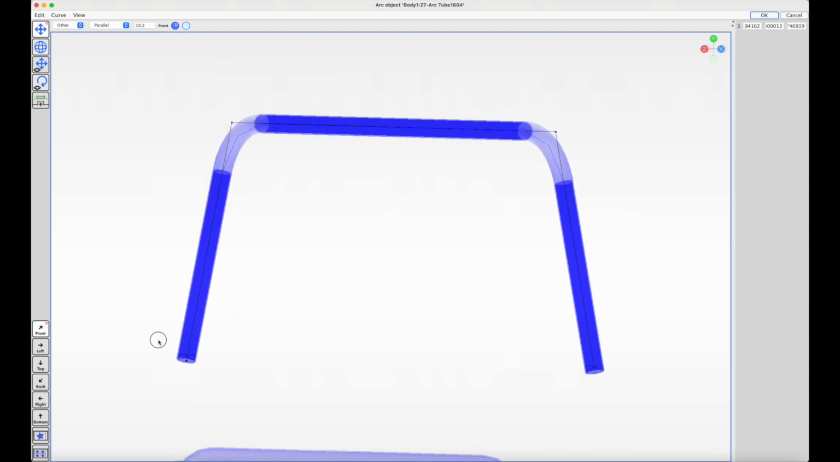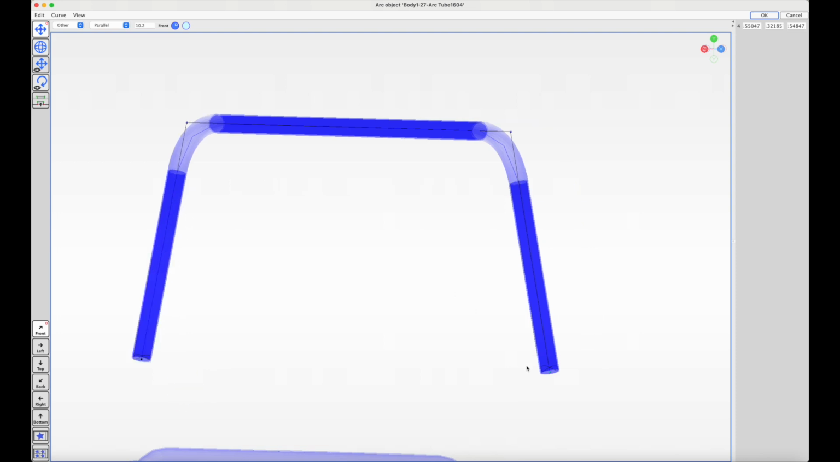And additionally, I can select one of the ends, and I can normally drag it around, but I can also hold down the shift key, and it's going to snap the same angle. I can select the endpoint, hold the shift key, and drag it along the same line.